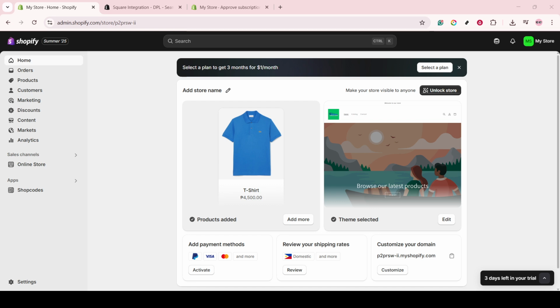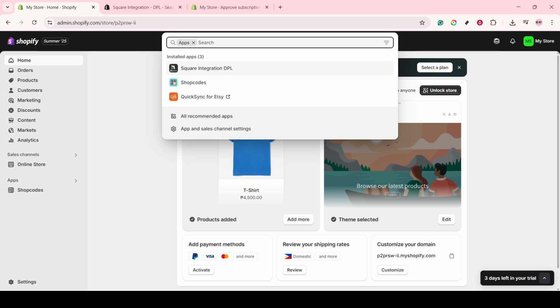First, we'll begin by navigating to the Shopify dashboard. Once you're there, look for the Apps section. This is where you'll manage all the applications that can enhance and expand the functionality of your Shopify store. Click on Apps, and we'll proceed to find the right integration for Square.